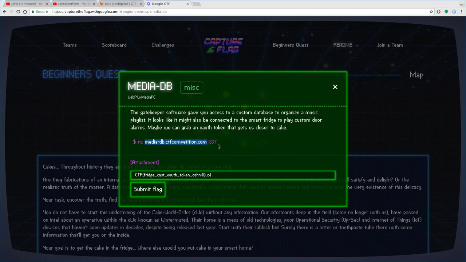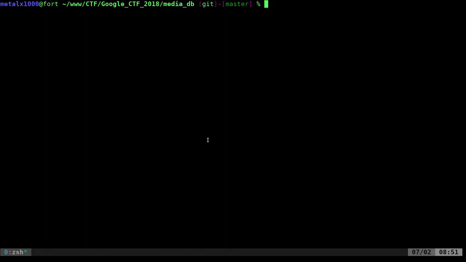Here we have a netcat command to connect to a server like we had in the previous one. When I originally did this one, I was stumped for a little bit, and then I realized there was also an attachment. So we want to use this to connect to this server, but you also want to download the attachment. Let me go ahead and copy that. First, we'll just look at the server. I'll use netcat and paste in that server and port.